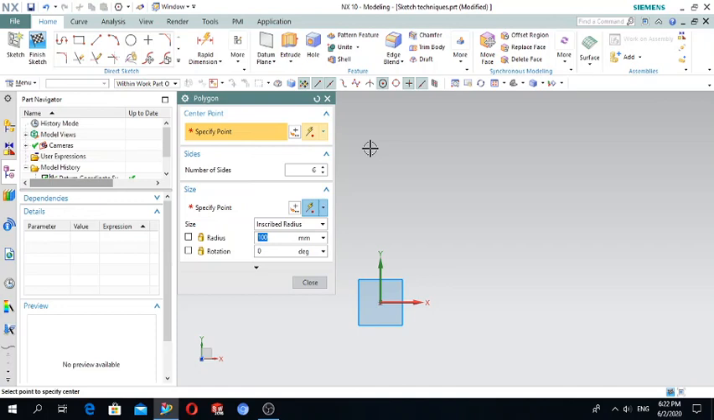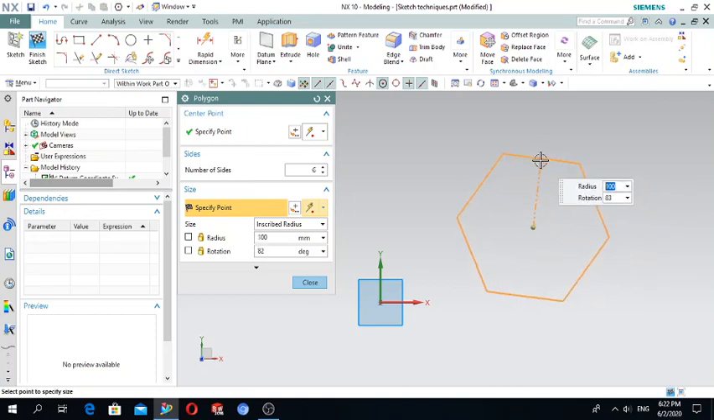Click in the graphic window to define the center of the polygon. So click here, the center of the polygon is defined. As you move the pointer away from the center, you will see the preview of the polygon. Okay, here you will see the preview of the polygon.